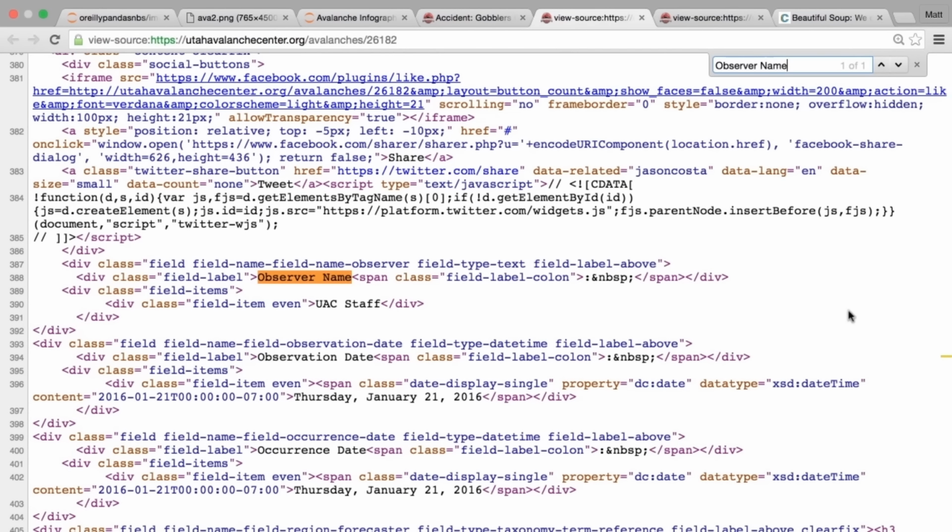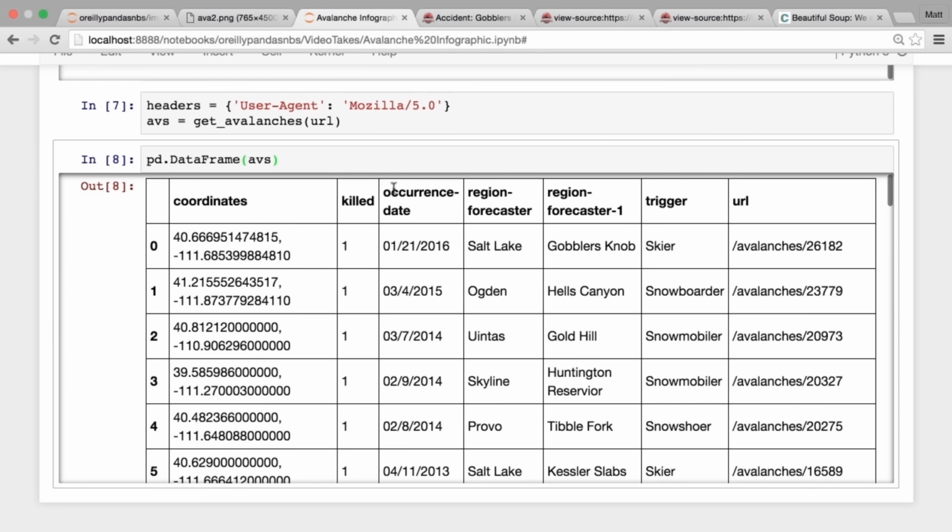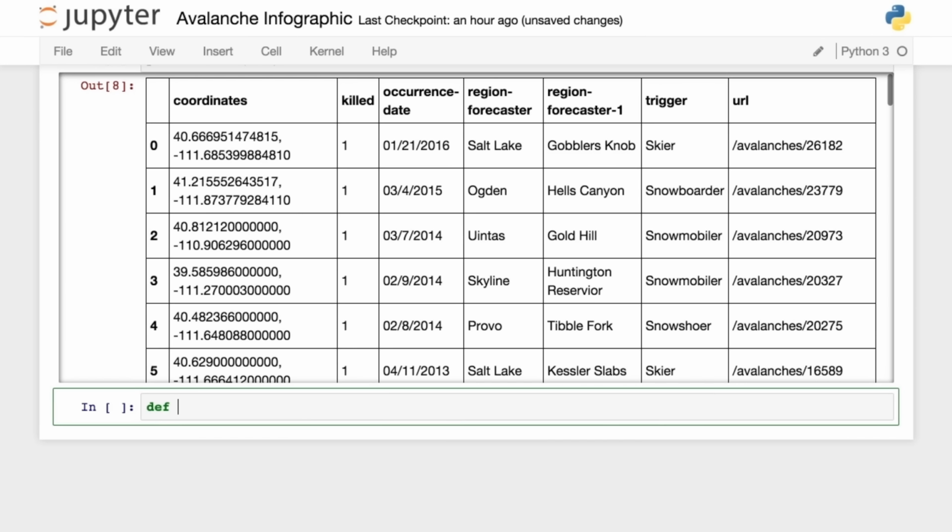And we're just going to go through and find every div that has a field class. So you can see that there's a field class here. Pretty conveniently, there's a field label class inside of that field class. So we're just going to look for all the divs that have a class of field. And then inside of those, we're going to look for field-label to get the key. We're also going to look for field-item to get the value. So that's the basic gist of what we're doing. Let's write some code to do that. I'm going to make a function called get_avalanche_detail. And it's going to take a URL and it's going to take a dictionary.